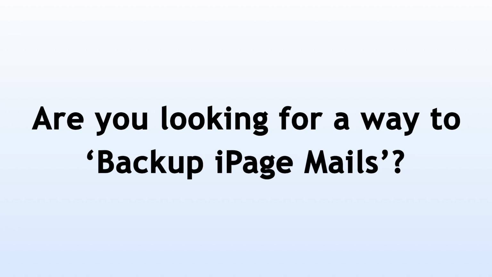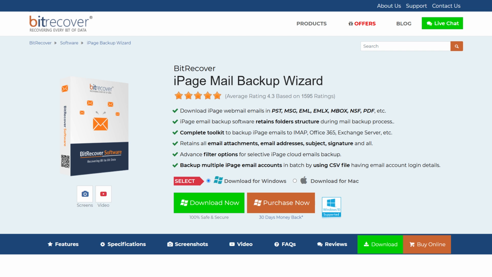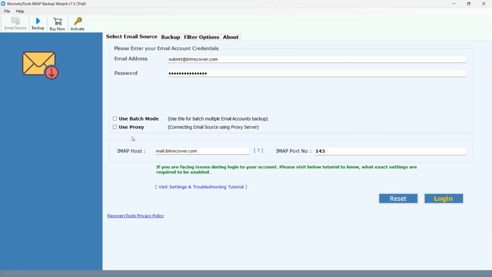In this tutorial, we will show you the step-by-step process of backing up your iPage Mail emails using the BitRecover iPage Mail Backup Wizard. To install the BitRecover iPage Mail Backup Wizard, download it from the link in the video description. After installation, simply launch the software.